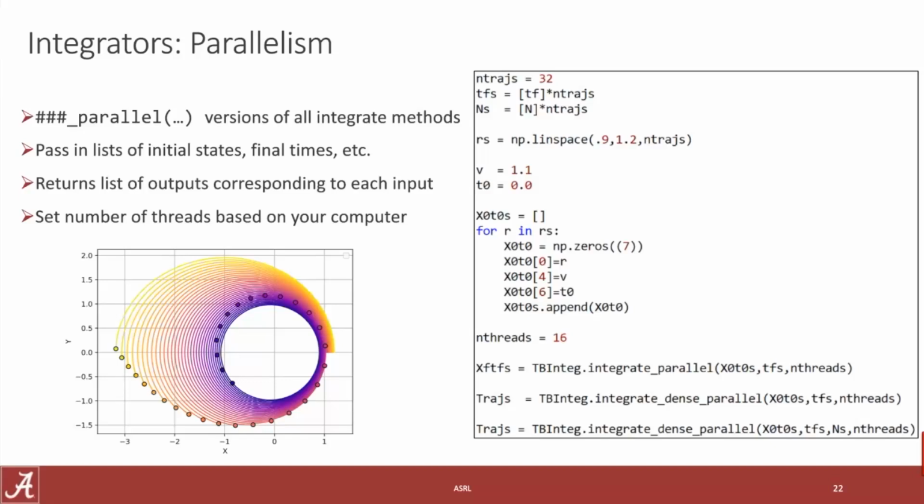So integrator.integrateDense_parallel lets you get time histories of multiple things in parallel propagation. So now you are not inputting an initial condition and a time final. Now you're putting in a list of initial conditions and a list of time finals. And then there's one more input. You need to allocate how many threads you're going to let your computer use for parallel processing.